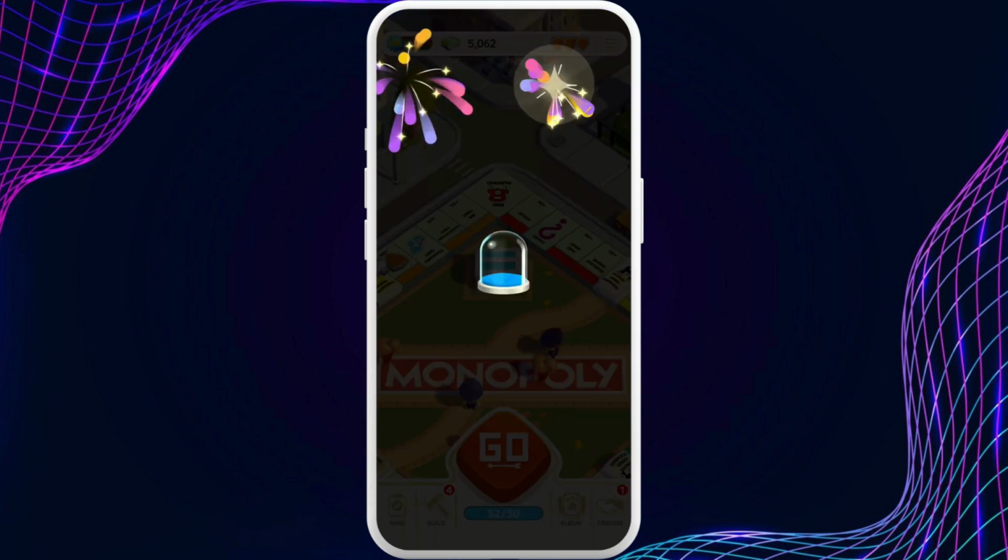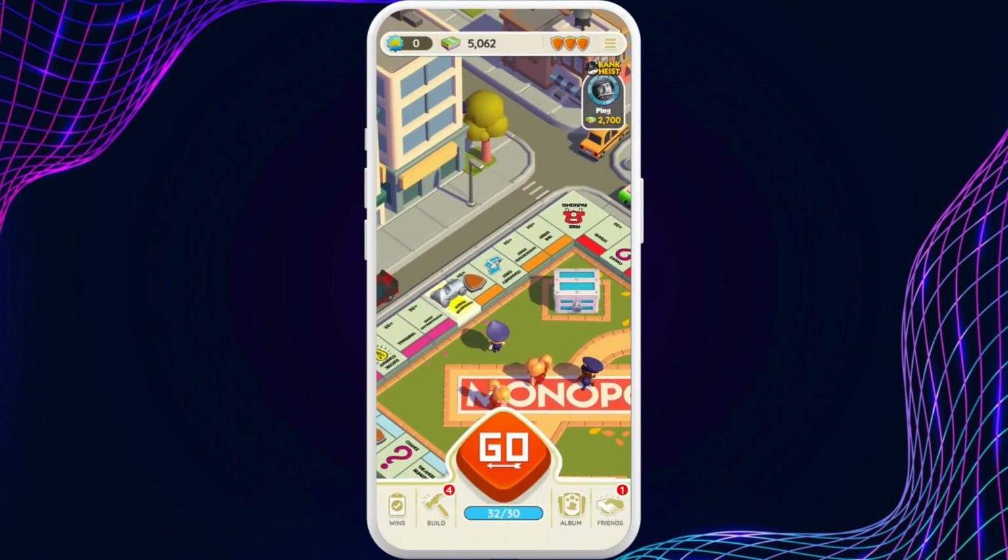Once you are in the app, make sure that you are logged in with your account. After you are logged in, you will see this kind of interface. Now, in order to recover your Monopoly Go account without using Facebook, first thing is you need to make sure that you are logged in.